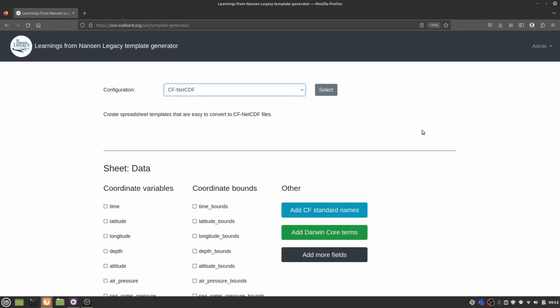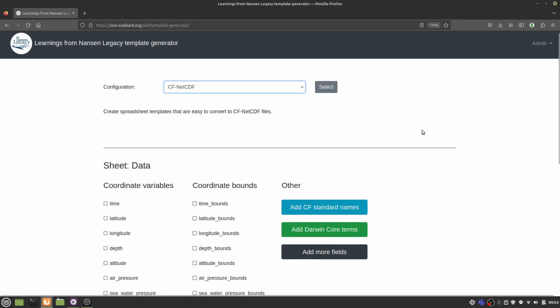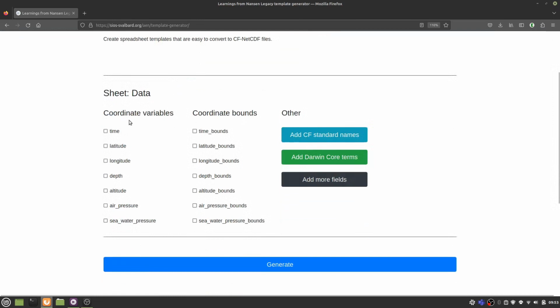So how does it work? Well, you select your coordinate variables. Let's say you have a time series of data, you select time. If you have a depth profile, you select depth. And if your data has multiple dimensions, you can select as many as apply.